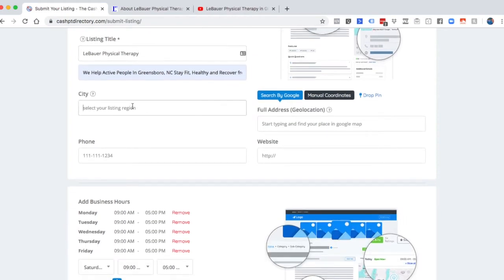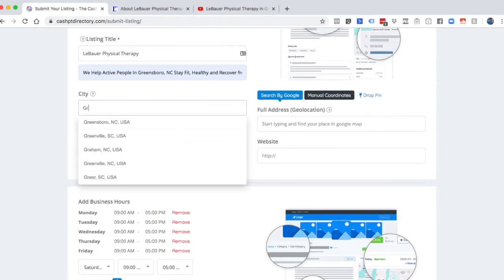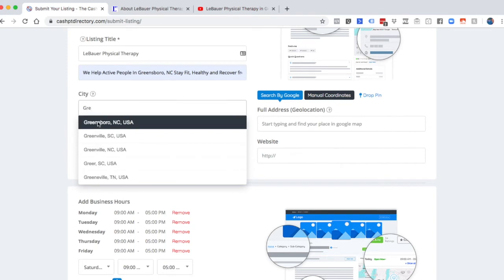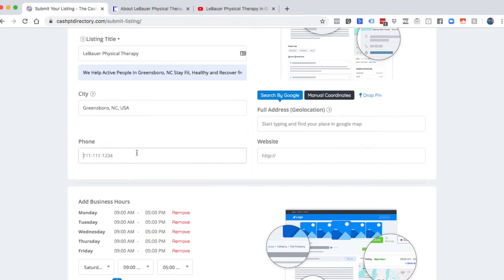So you're going to come down here to city. And you're going to type in Greensboro, and as soon as I do, I'm going to click Greensboro, North Carolina. I'm putting my phone number, 336-271.